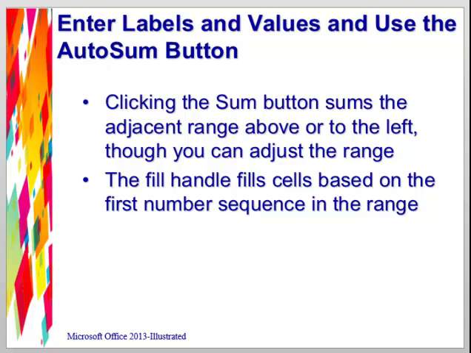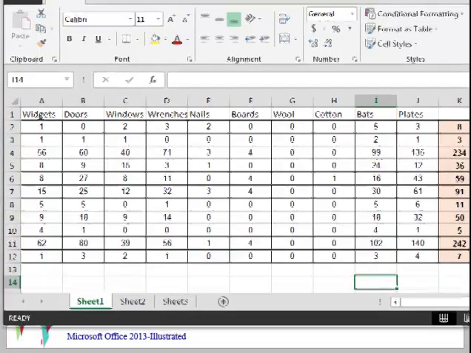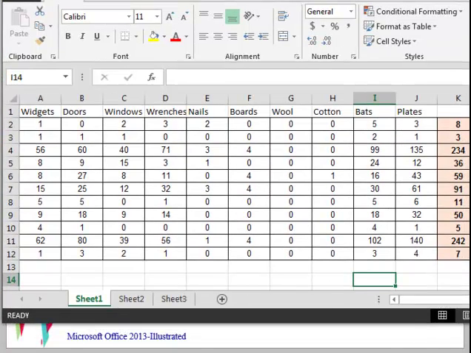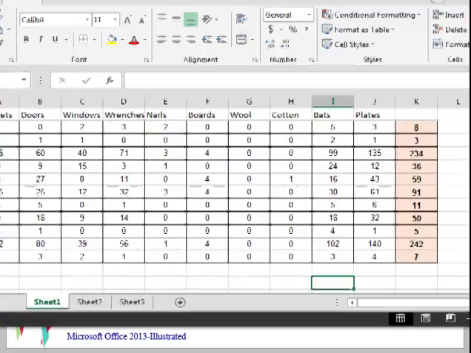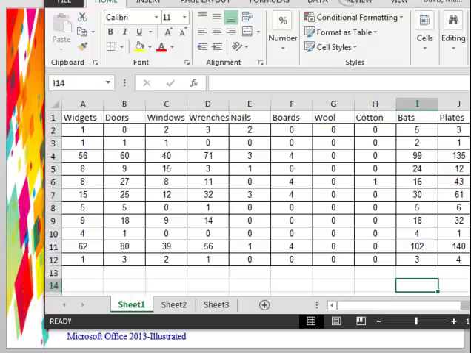So if you click on the sum button, it sums the adjacent range above, below, or to the left or right of where you're at. The fill handle fills cells based on the first number sequence in the range. So let's take a look at an Excel spreadsheet. I created a spreadsheet here with just generic types of activities, just grabbed some numbers off an existing spreadsheet, and I wanted to show you some things about what you can do with Excel. Let me shrink this down a little bit so you can see the buttons I'm looking at.